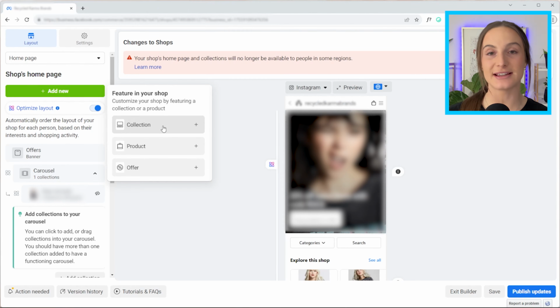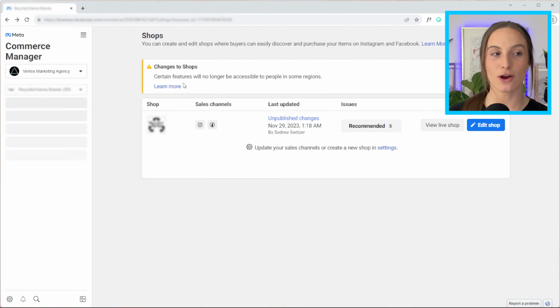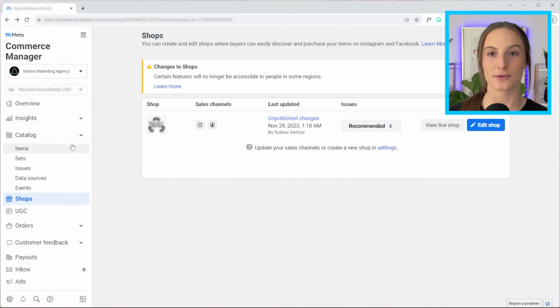So a collection is actually going to have the same option as the sets inside of your Commerce Manager. And it typically is synced with the products that you have on Shopify. So collections are for the front-end side of Facebook and Instagram shop, whereas sets are more for advertising. And that's why you'll see it under the catalog here.